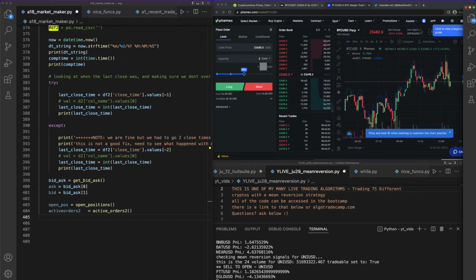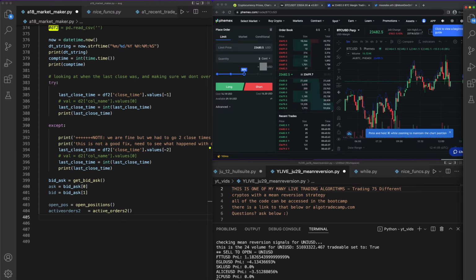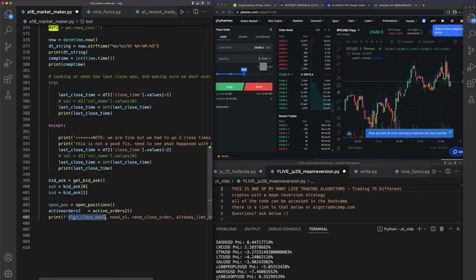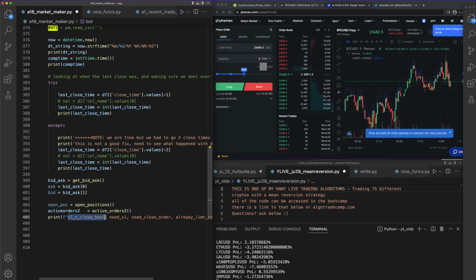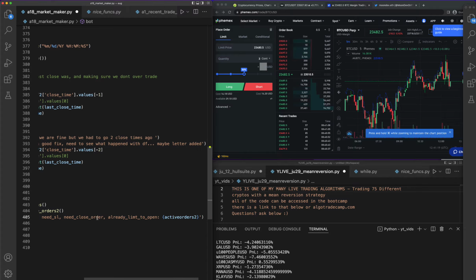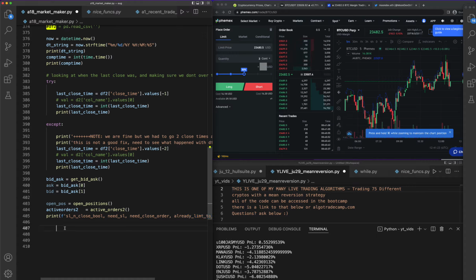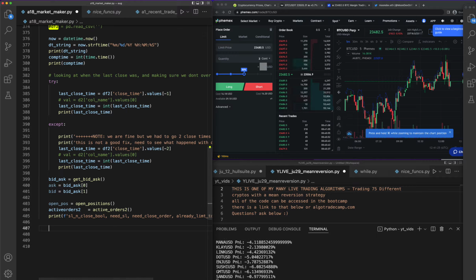and this is going to give us a bunch of information here. So we're going to print just for some feedback, and it's going to tell us like, are we in an open position? This is stuff it's going to tell us. Stop loss, closed bool, need stop loss, need close order, already limit order. So just a bunch of information that's going to be helpful. We'll see how it works later.